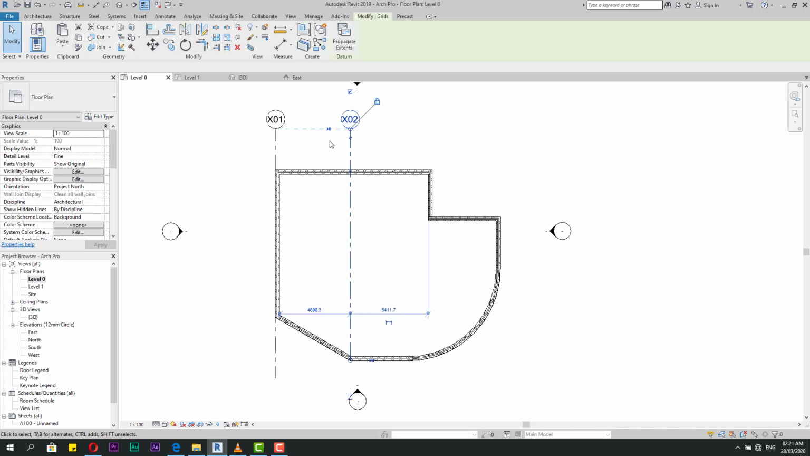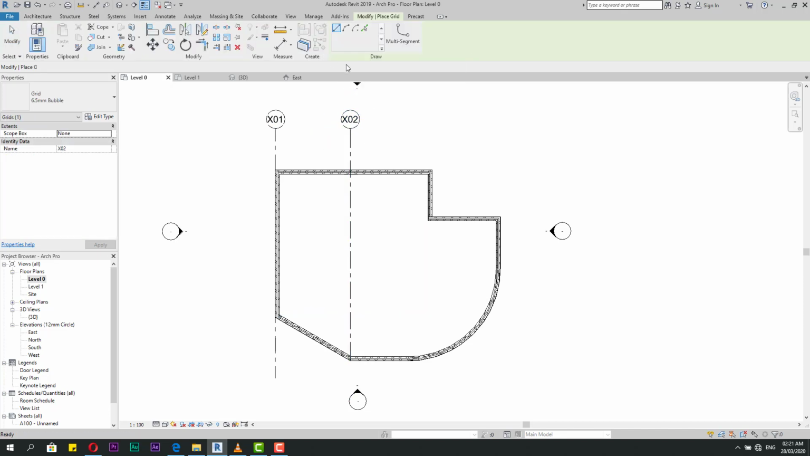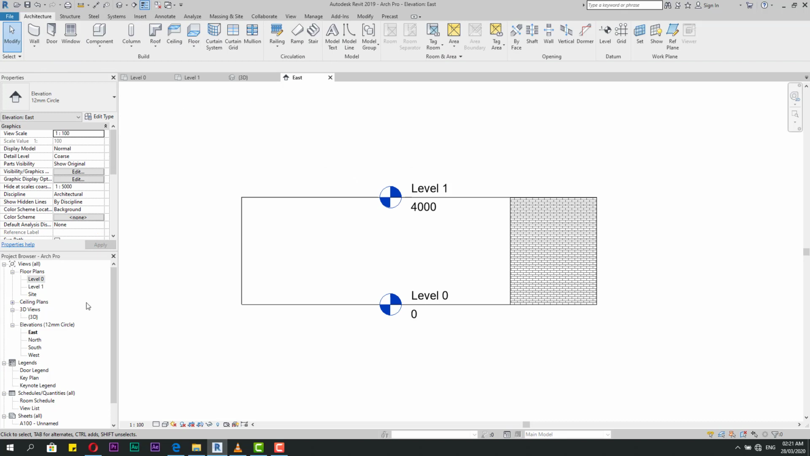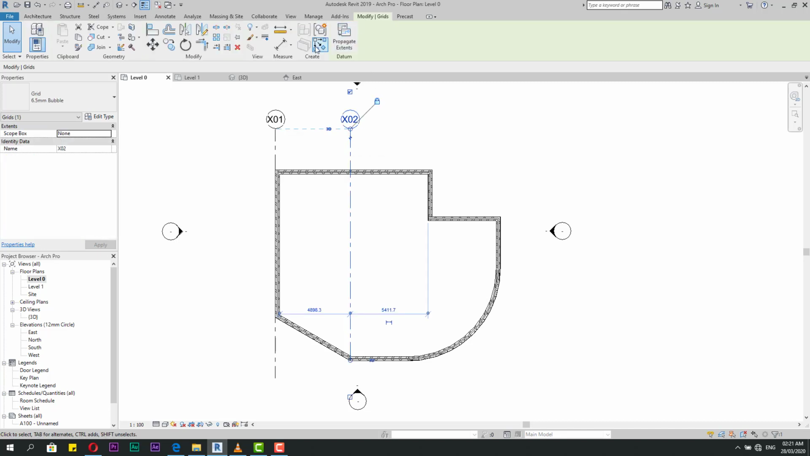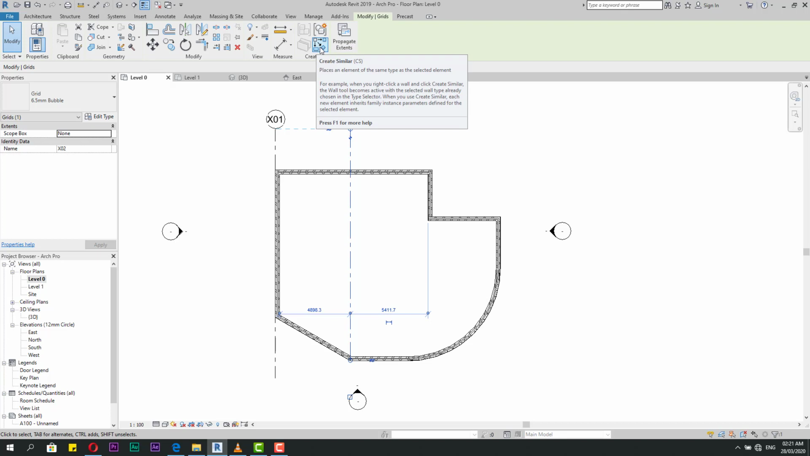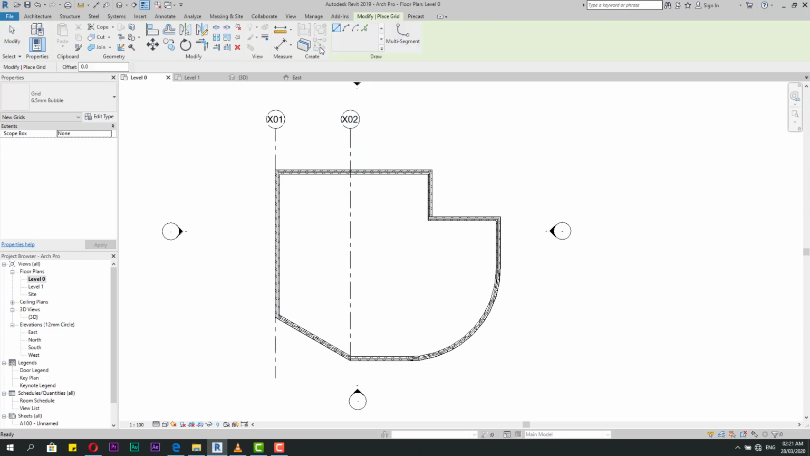The other way to draw is this: if I click here, I can create similar and follow the same steps, but I can't use it if I don't have any grid, because by logic it says make similar. If I don't have one, I must select the first one and then create similar. So you can use create similar when you already have at least one grid or other element.